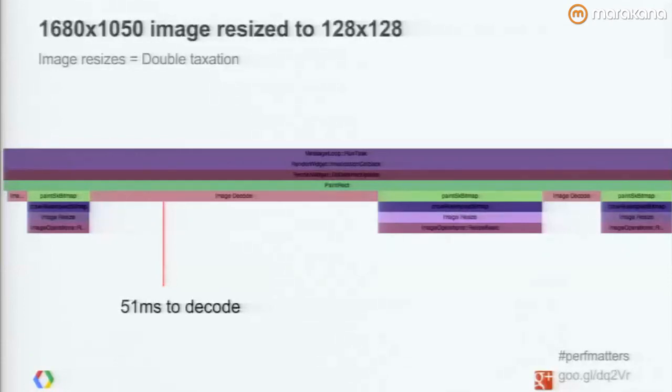So that 51 milliseconds is not small, right? If you consider your page needs to be running at 60 frames per second, that means you get 16 milliseconds per frame while the user's moving their mouse around, right? At 51 milliseconds, you just blew about 4 to 5 frames. Here's the cool part. After you've decoded this monster 1680 by 1050 image, you have to spend an additional 29 milliseconds to resize it down to 128 by 128.